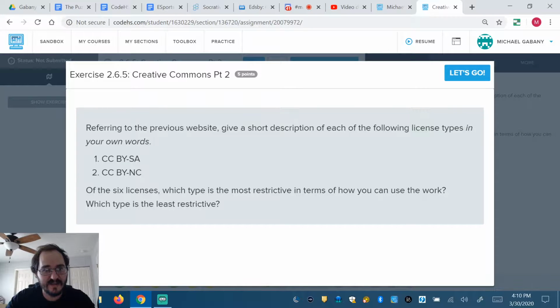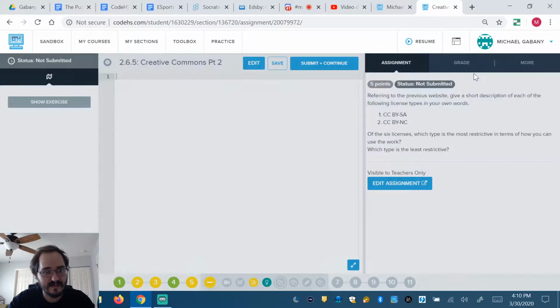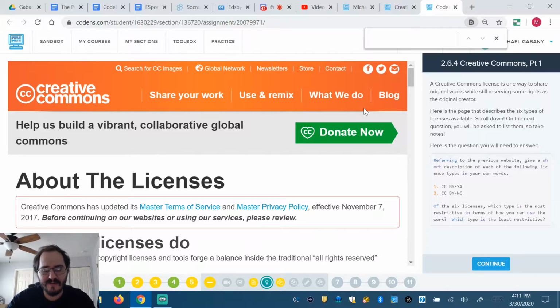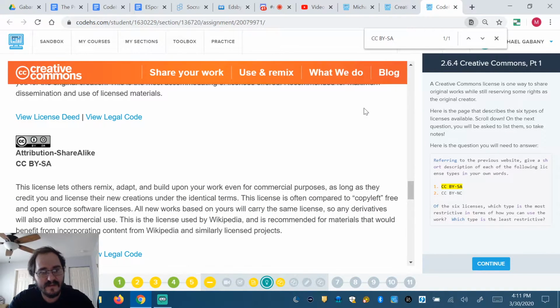This is an exercise, Creative Commons Part 2. We're referring to your previous example. Give a short description of each of the following in your own words. Of the 6 license types, I can see what you type in here, so you have to go back to the Creative Commons. Right click, open a new tab, and if I were you, to look at Creative Commons BYSA, what does that stand for? I would use Control F and see where it pops up.